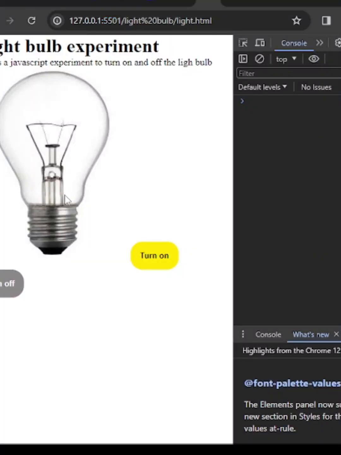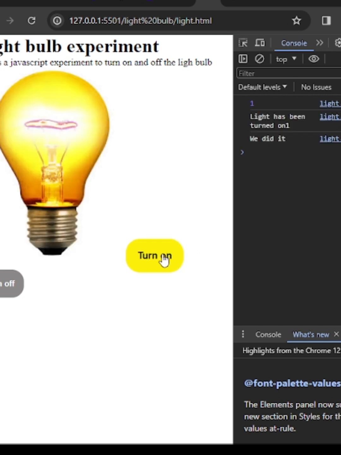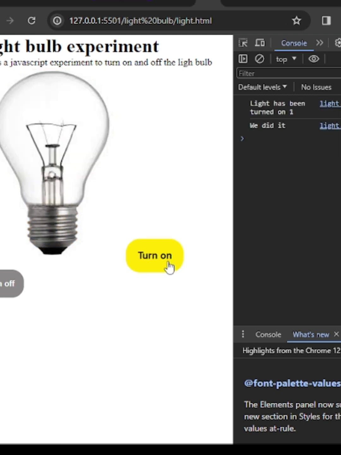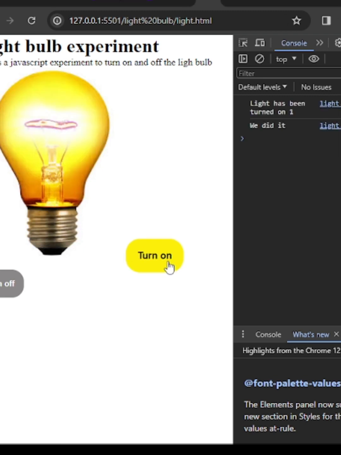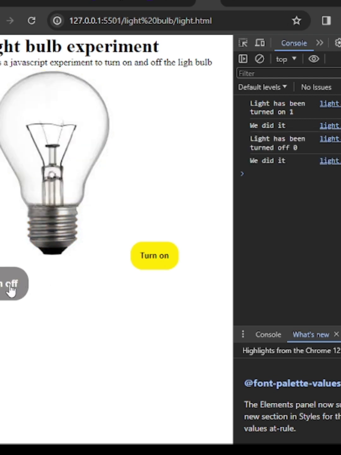Let's see if this works. Refresh just to be sure, and look at this. You just see that. So first of all, it gives us the number, and then you can see light has been turned on 1. That's what we did here. Okay. Turn on. The light has been turned on 1, which is the button we clicked on. We did it. And then let's try off. Light has been turned off, 0. We did it and everything.